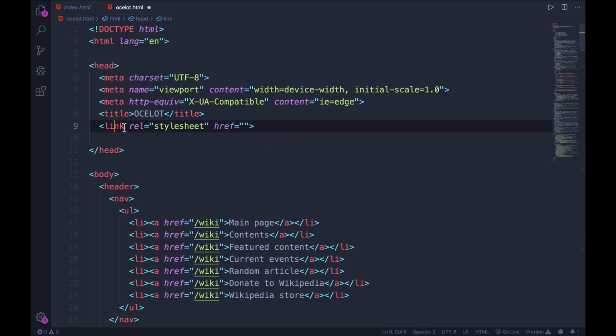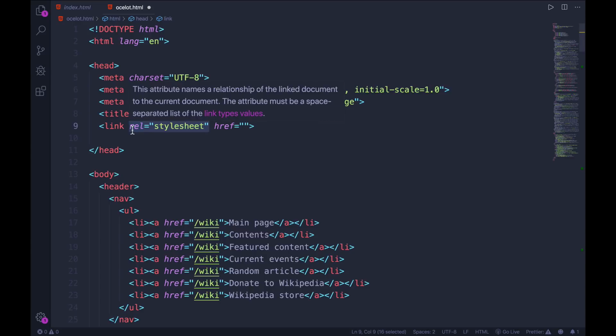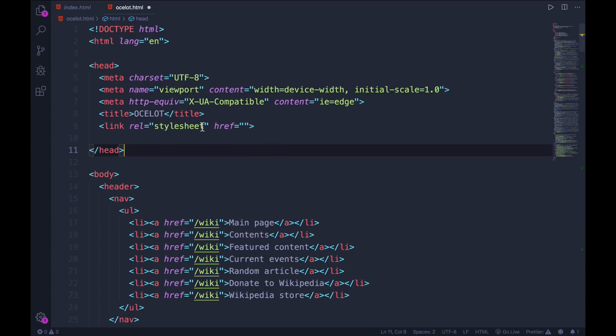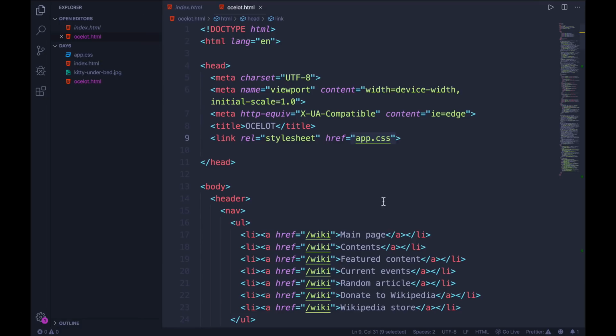So we need to set a link element, a rel attribute set to stylesheet. You can get away without this. A lot of the time the browser will figure out what you're trying to do, but to be totally correct, it should be there. And then we have href, which needs to be the path to access our file. So in our case, it's app.css. We're in the same directory. If I had a styles folder and I had app.css in there, I would need to make sure to reference the full path to get there from this file, ocelot.html.